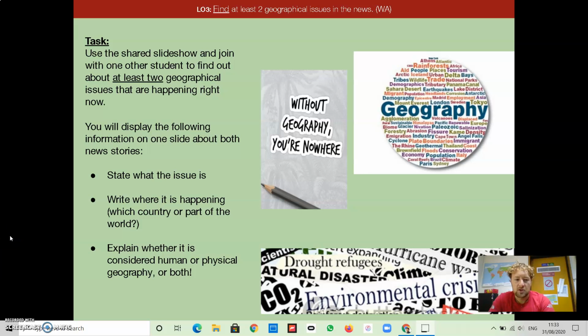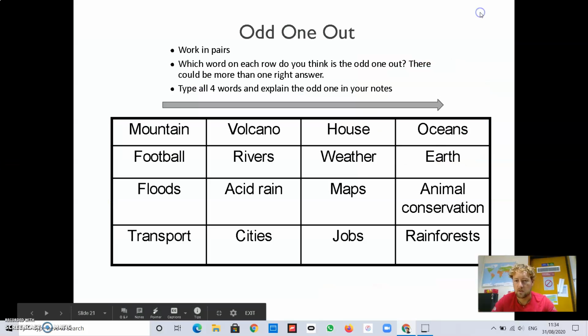So this task about geography in the news, I want you guys to link up with one other student in the class. It'd be brilliant if you could link up one person who's in school and one person who's remote learning, or your teacher could decide on who is going to link up with who to complete this task, okay? So what I'd like you to do is to open up the other slideshow that has been shared with you on Google Classroom. Do this.